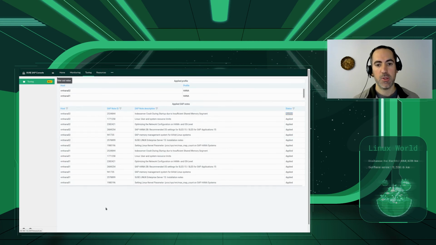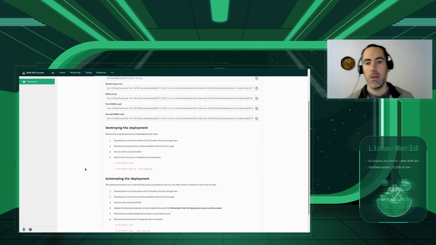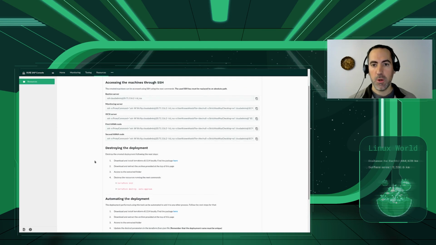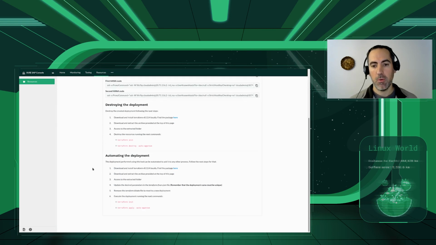And finally, we have some additional resource stack where we can find some information of utility, like some of the SSH commands to access the machine. We can just click here and copy the command to use it in our terminal. And it as well explains how to destroy and automate the deployment. For that, we will need to download all of the resources that the deployment created, and clicking here on download. And after that, we can just follow all of the steps.